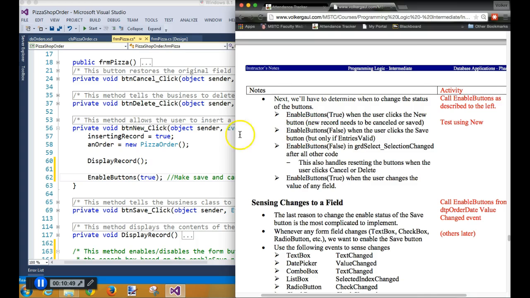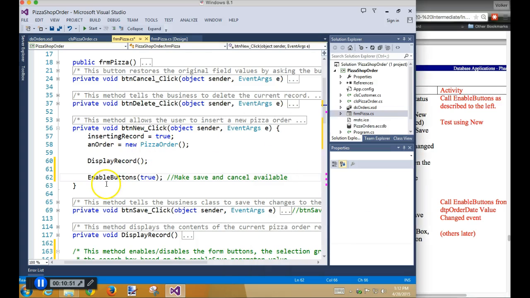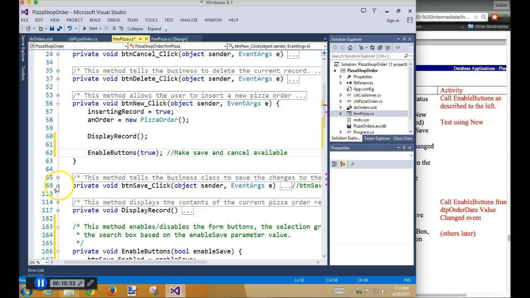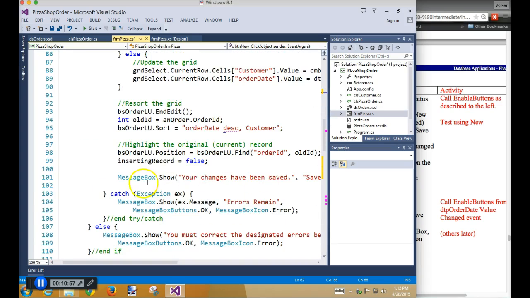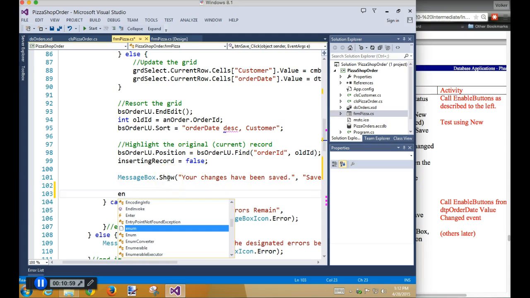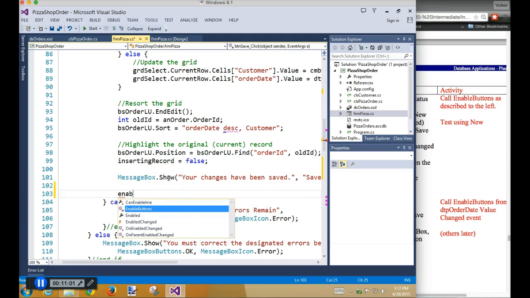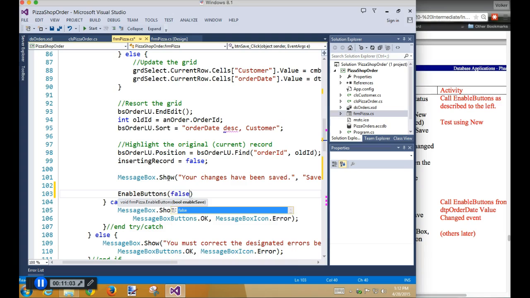Enable buttons false when we hit save. Okay, so here's save. After we're done and everything is cool, then we call the same function, but this time we say make the save button false because we just saved. We're done saving. Right? Make the save button false.